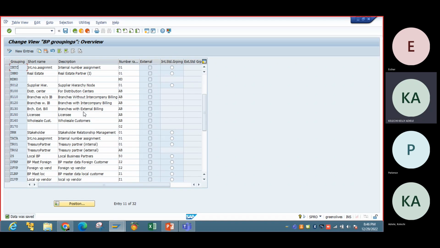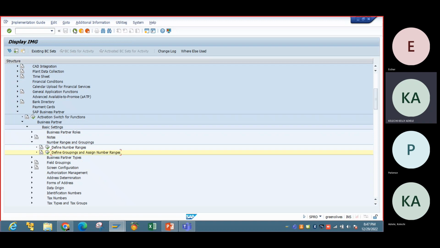Okay. So the next thing we're going to do is to define the number assignment for the BP to the customer master data. So remember, the first thing we did was to define the number range for the linking. The second thing we did was to define the groupings and assign the number range. The third thing we're going to do now is to define number assignment for BP and customer. I think I'll check the T code as we move on, but we need to go back.